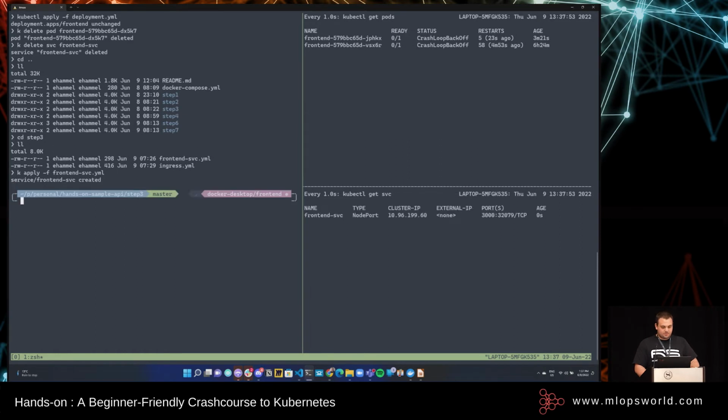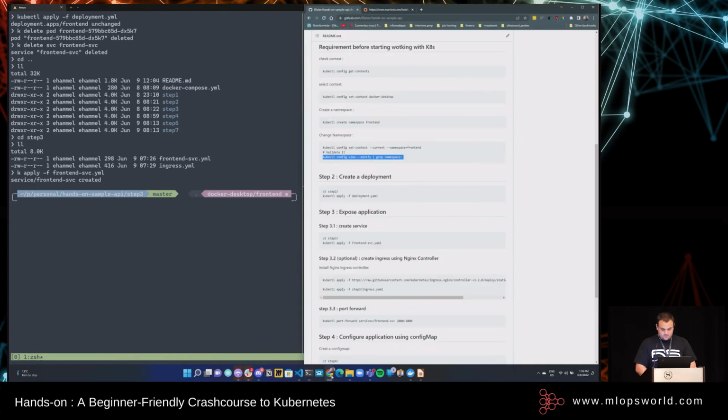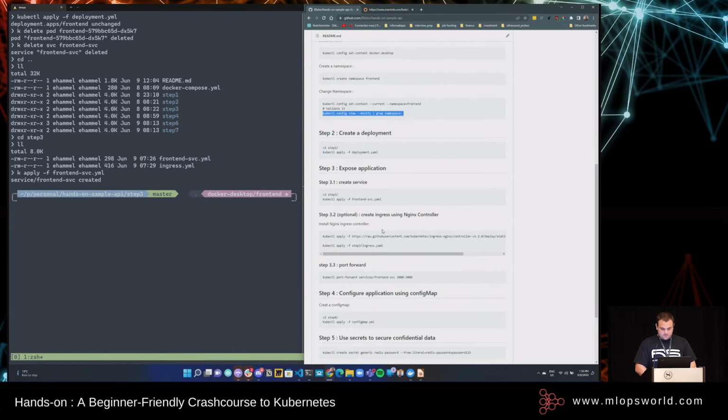The services description, and poof, as you can see, we have a front-end service with a node port type, which is open on port 3000. So yeah, that's for that.